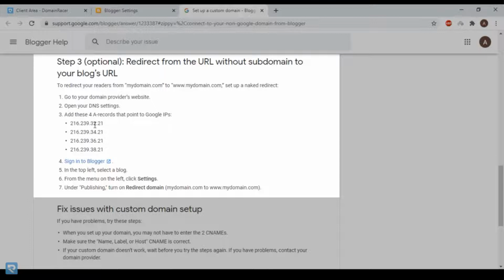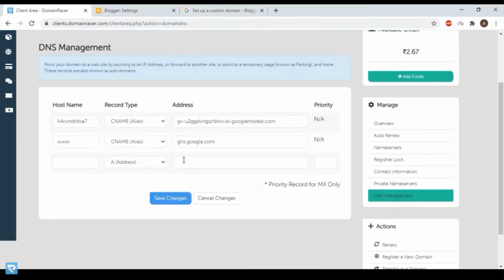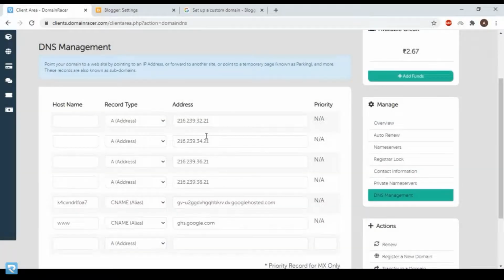Here they mention that we have to add these 4 A records. This is the first one. Here you just need to select A record, paste here and save. Similarly do it for the next 3. Now you can see that all the 4 A records have been added. It means our configuration is completed, but make sure you still wait for some time, because IP pointing and DNS changes may need 2 hours to 24 hours. So you need to wait a minimum of 8 hours for all these settings to be reflected.